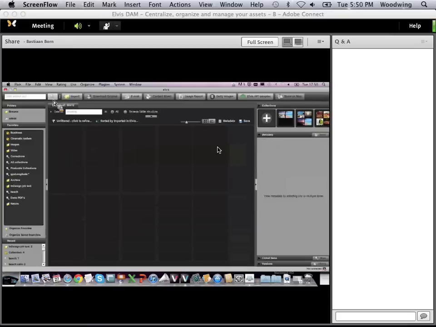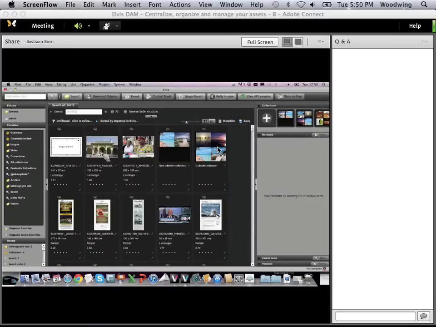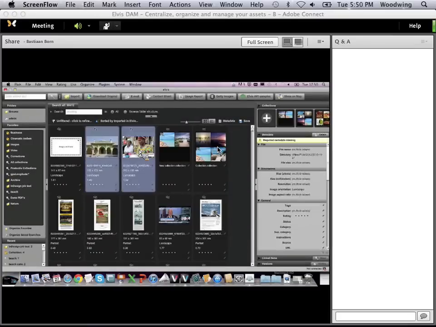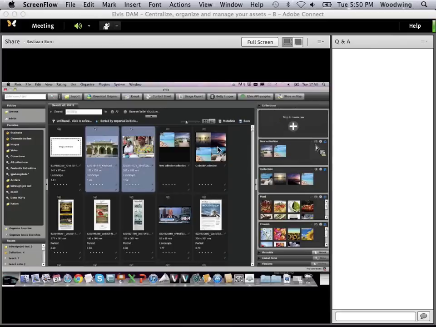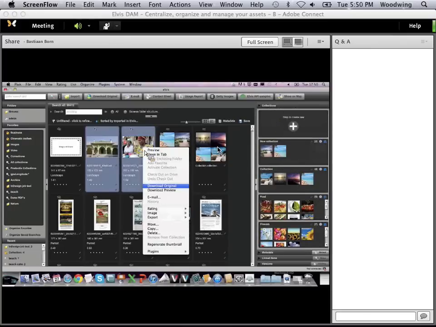When I'm looking for something, I find some assets. I found something here. Selection of assets, or you can also have a collection of assets. You can do several things. You can right-click and say, okay, I want to download the original. Well, if you have the permissions, of course.